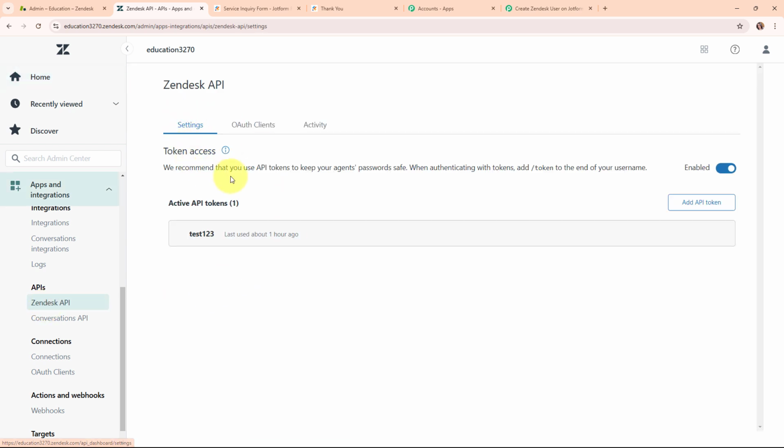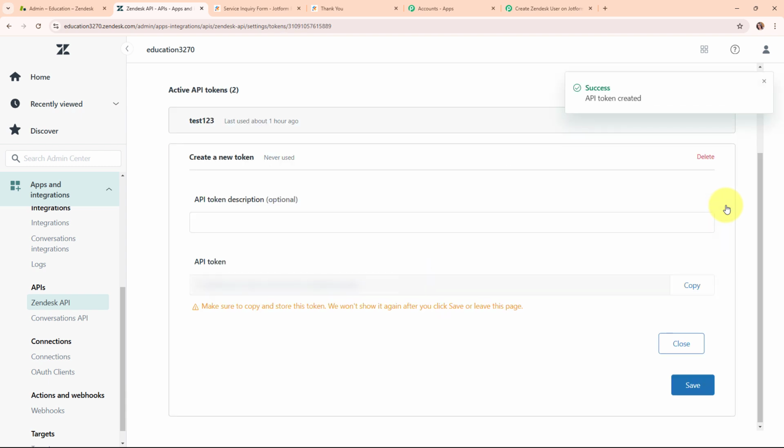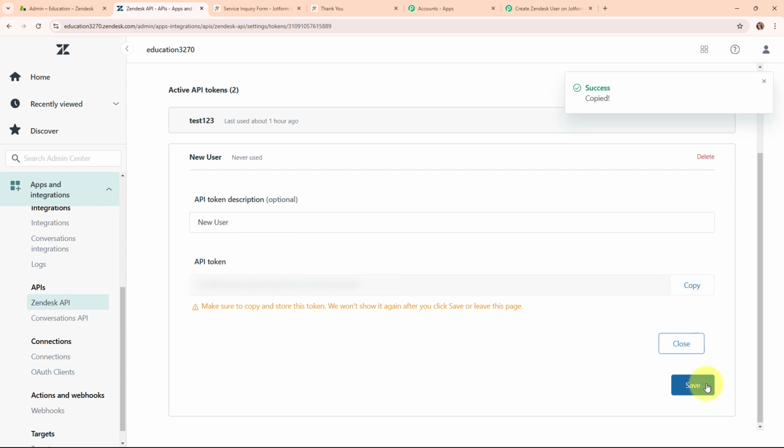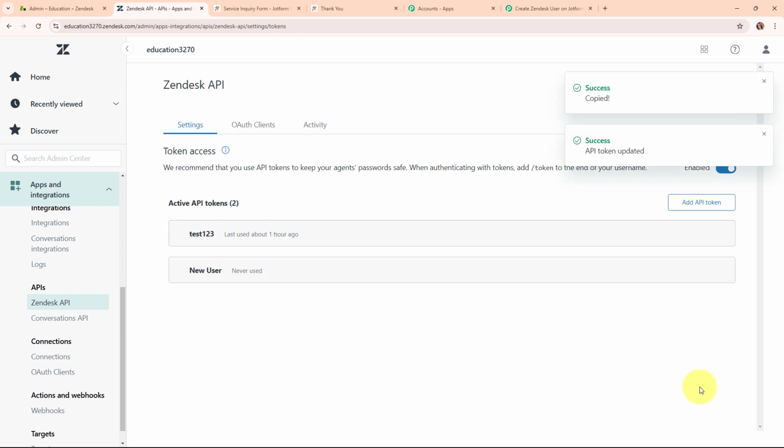And then here under Zendesk API, I'm going to generate a new API token by clicking on this add API token. Here it is asking me to give a name to my API token, so I'm going to give the name as new user. Then I'm going to copy this API token, and click on this save. And with this we have successfully generated a new API token.